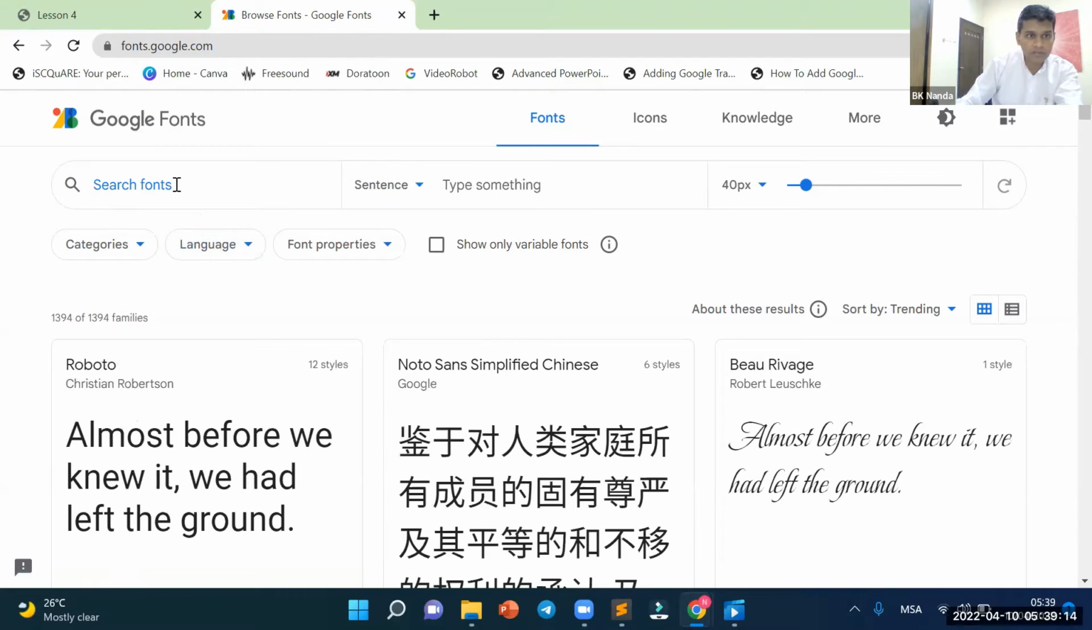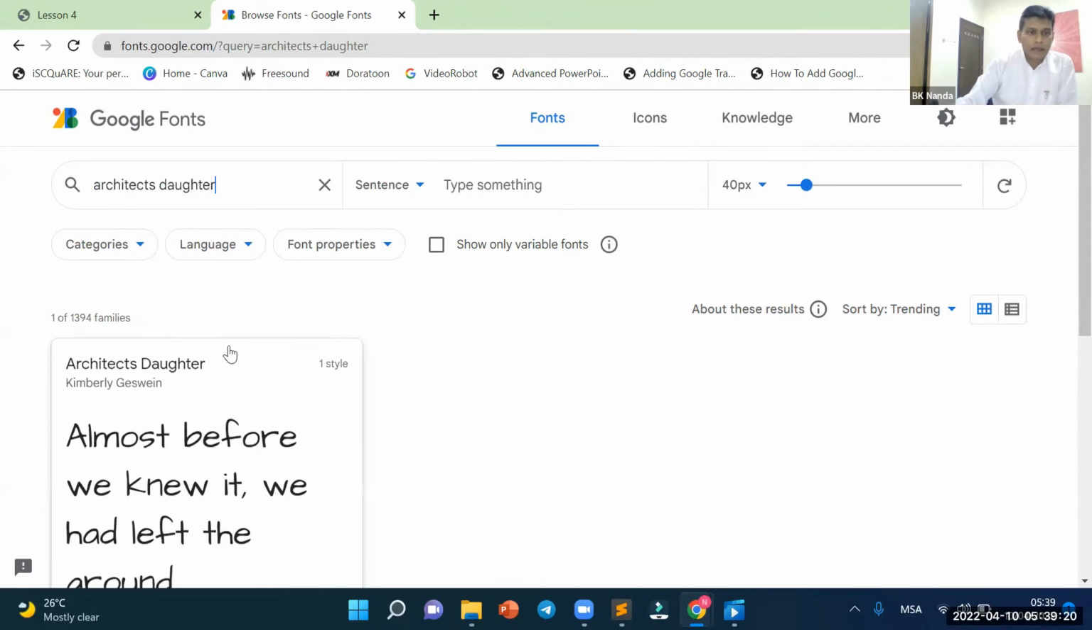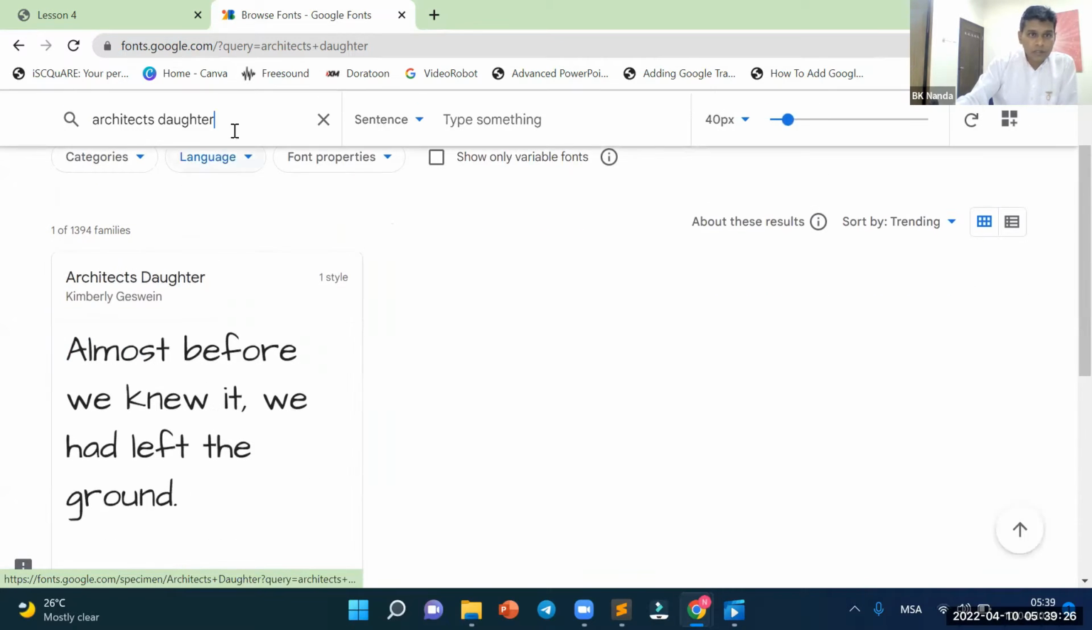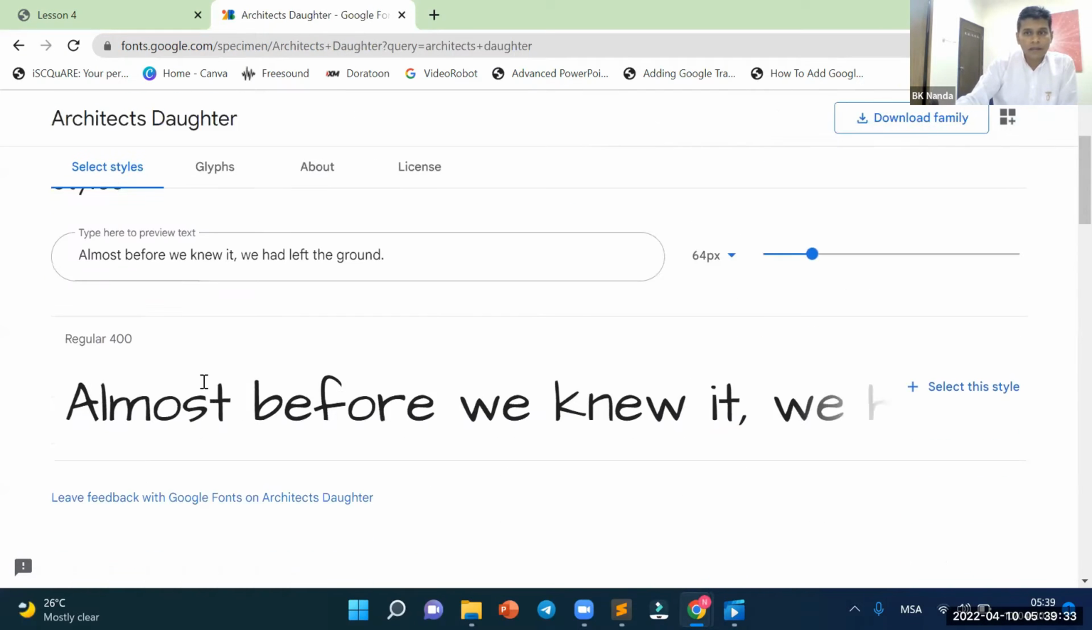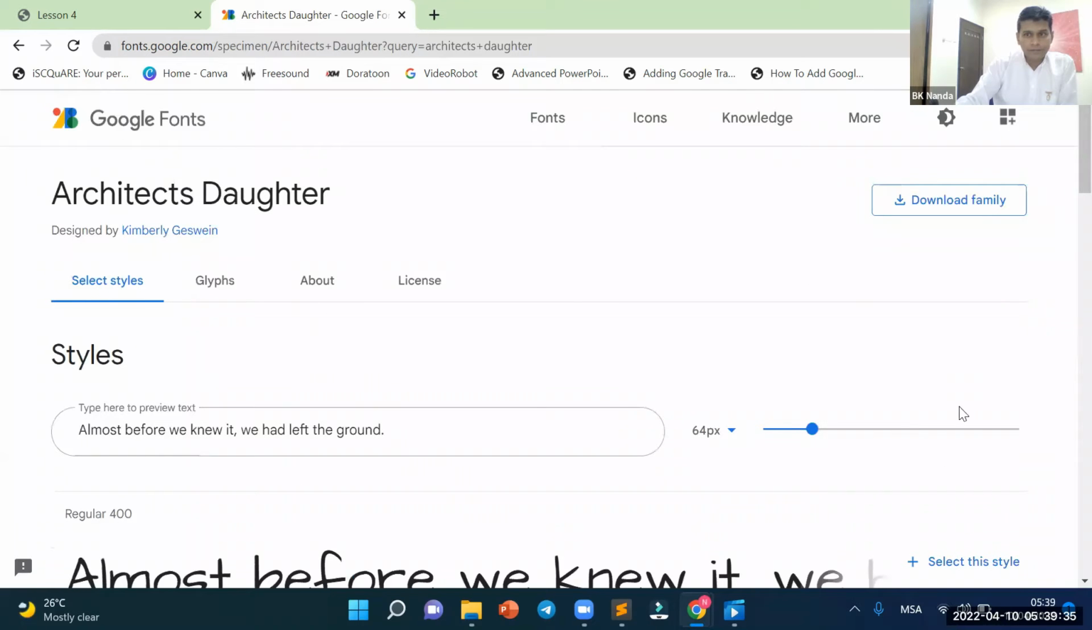Search for fonts, Architect's Daughter. And it appears here. And these are all free fonts available for us. So now once you have located Architect's Daughter, just click on this. I just clicked it.